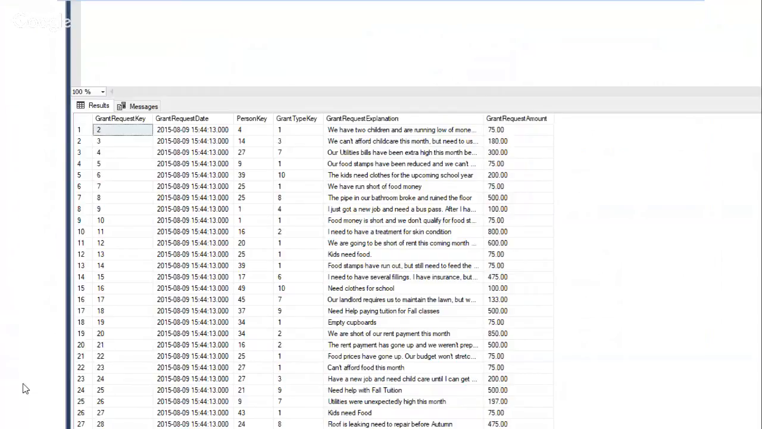So what I'm going to do is show you, we're going to join in first the person table, and then we'll join in the grant type table. This is the most complicated thing that I'll probably show you, right? And then I'll show you some insert, update, and delete. But I'll show you how you can bring the information back together so you don't have to go look up the person key if you don't want.